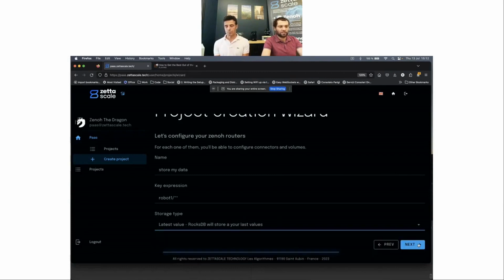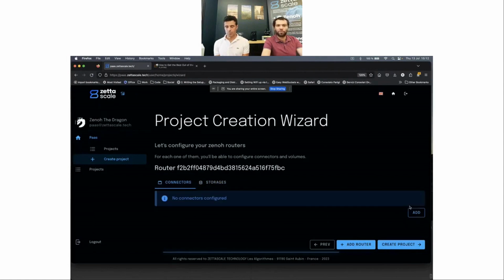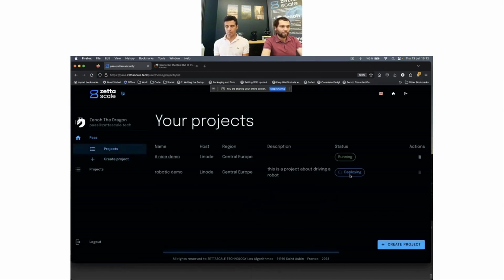Then I click next. When I click next, I can still check if everything is okay, or let's say I don't need this MQTT plugin anymore, so I may need to remove it. And then when I'm done, I can just ask to create this project. And I see that the project is deploying. But without further ado, let's go through a project that we already have running.